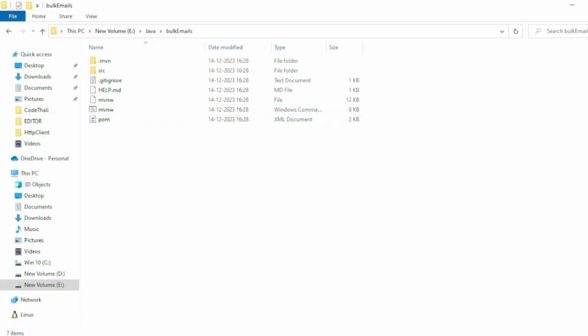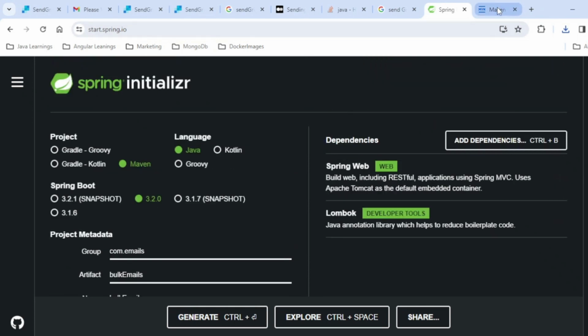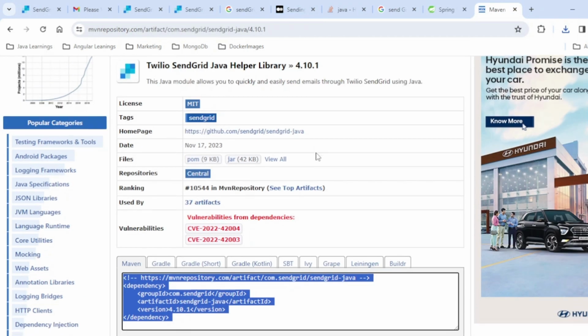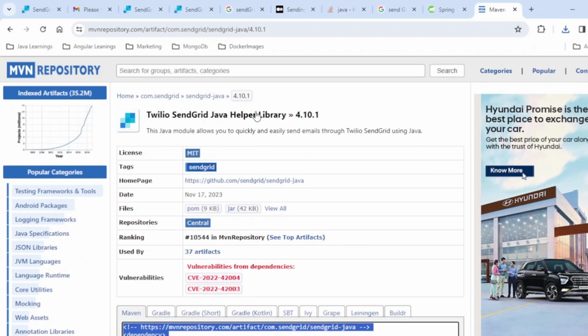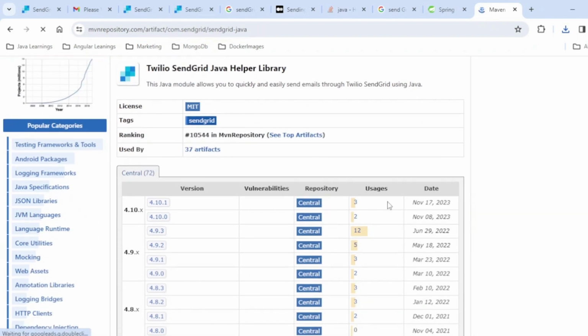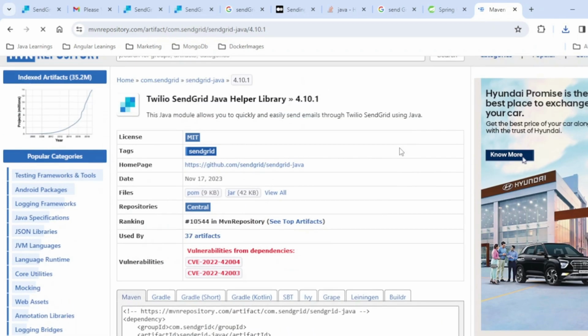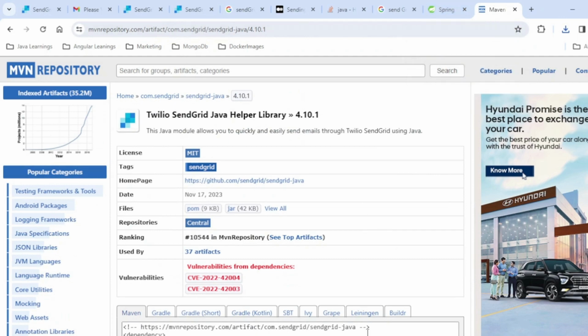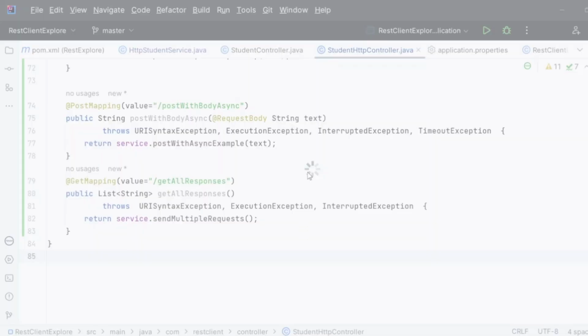In the meantime, what is the library we need to connect to SendGrid? This is the library we need, guys, in order to connect to SendGrid. The Java one, the latest version, is this. If you go back a bit, these are the versions they have. They updated the latest version here as well, on November 17th. This we can use directly. Okay, this is fine. In the meantime, my IntelliJ is starting.